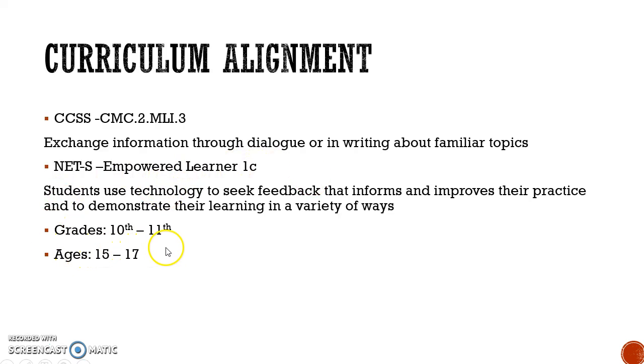So this lesson plan is targeted for grades primarily 10th and 11th. This can really be targeted to any high school student taking second language classes, but for her specific students, they're in 10th and 11th grade, and the age targeted is 15 to 17 years old.